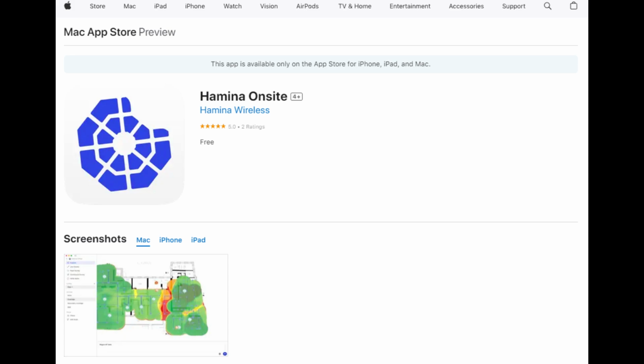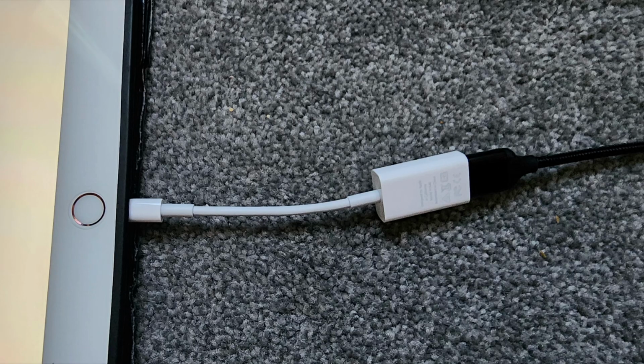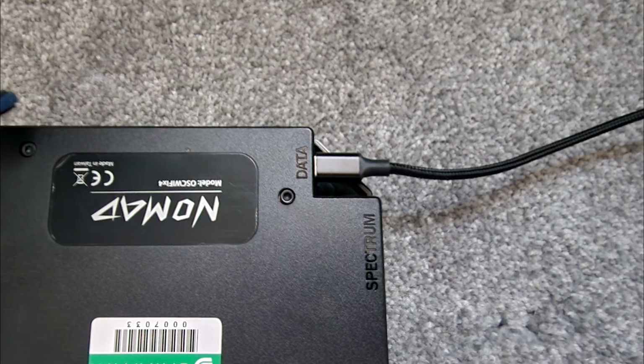Keep in mind, right now, you can only use the Nomad with an iOS device, so grab your iPhone or iPad for this setup. Next, let's connect the Nomad to your phone or iPad. Use a USB-C cable. Or if your device uses Lightning, don't worry, an adapter is included in the box. Just plug it in and you're good to go.